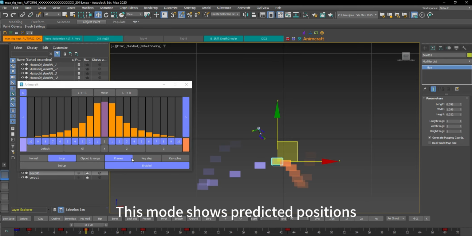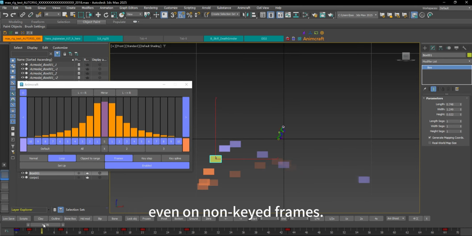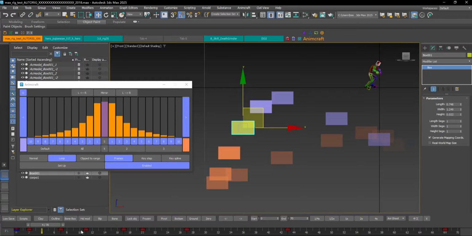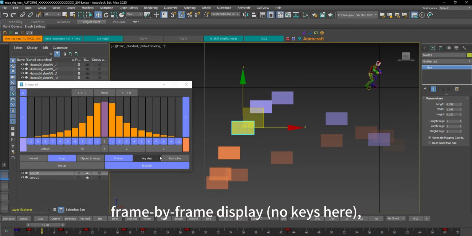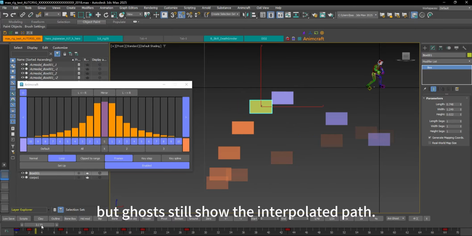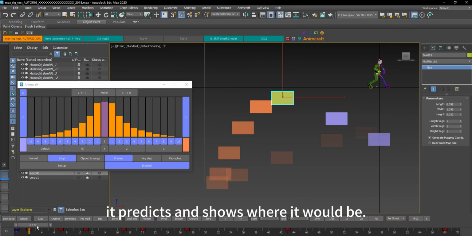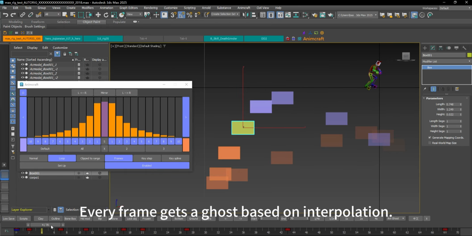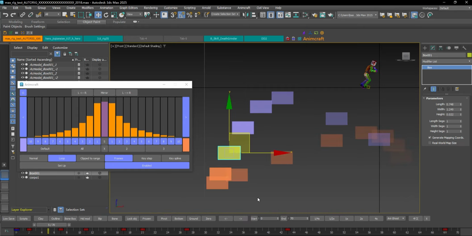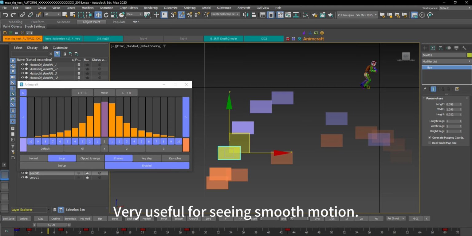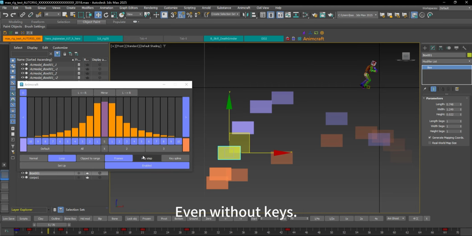This mode shows predicted positions, even on non-keyed frames. For example, in frame-by-frame display, no keys here, but ghosts still show the interpolated path. Even without a key on frame 3, it predicts and shows where it would be. Every frame gets a ghost based on interpolation. Very useful for seeing smooth motion, even without keys.